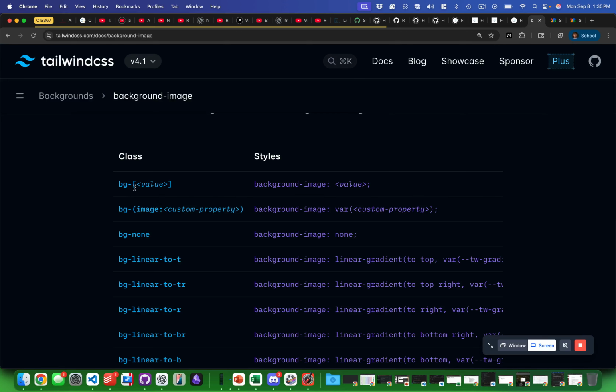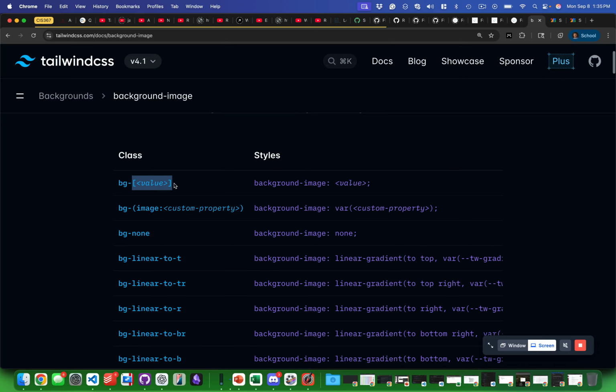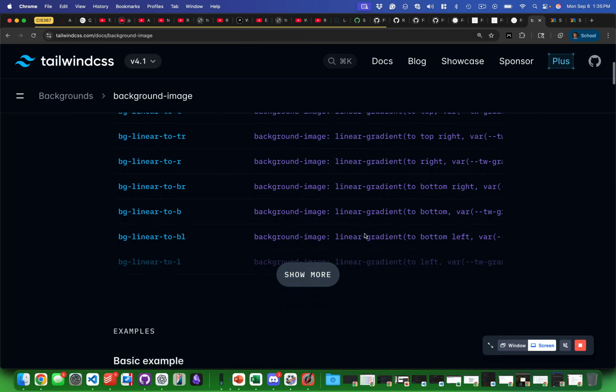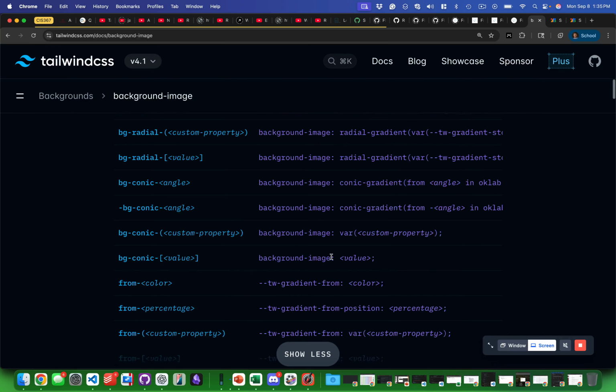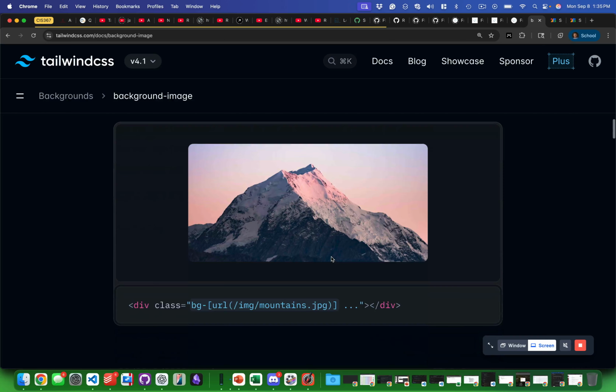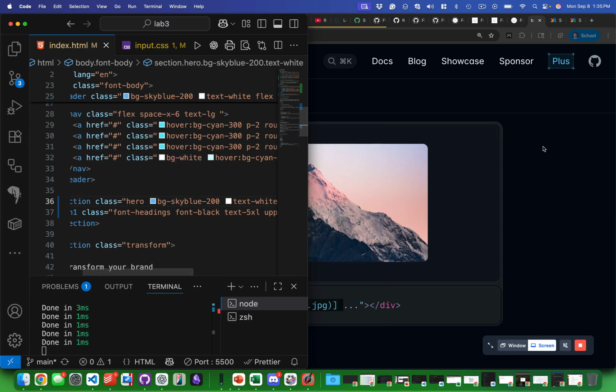we can say background dash square bracket value. I would think that would be the URL to our background image, right? There we go. So here's a nice example. So we say BG dash, and then in square brackets, URL, and then the path to the image. So let's see if we can get that in here, shall we?